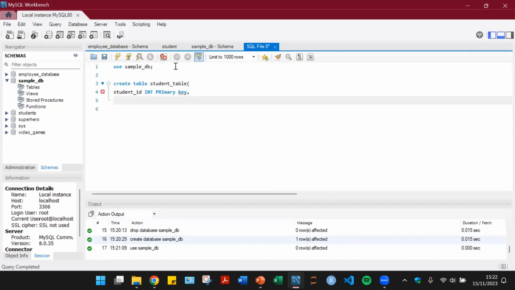Then we'll also have the first name. Let's call this name, and it should be characters. Let's use 50 characters, and then we should have the age of this student, which should be an integer, and the gender, which should also be a character of 50, and that's it. We close this and have a semicolon at the bottom.